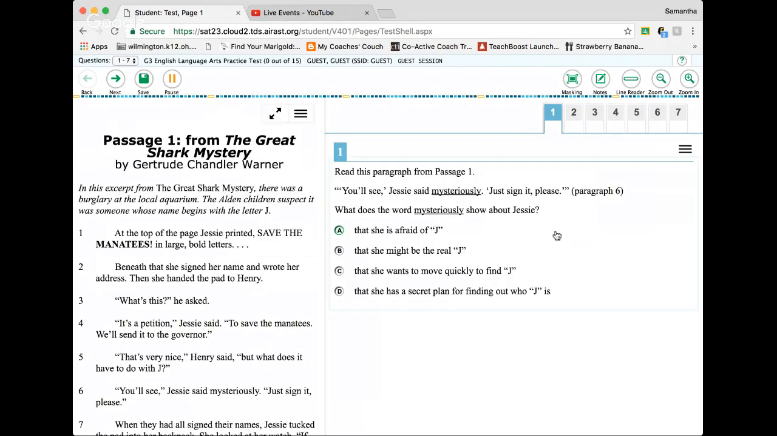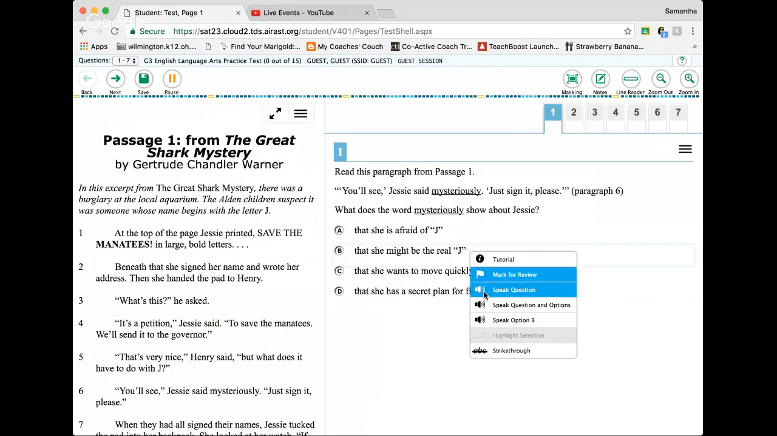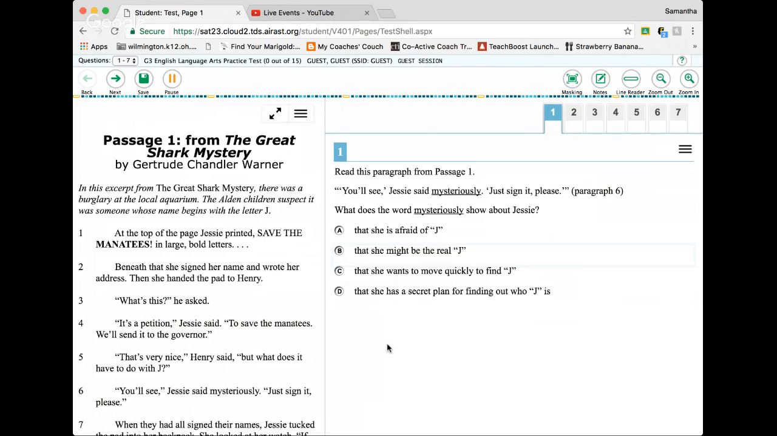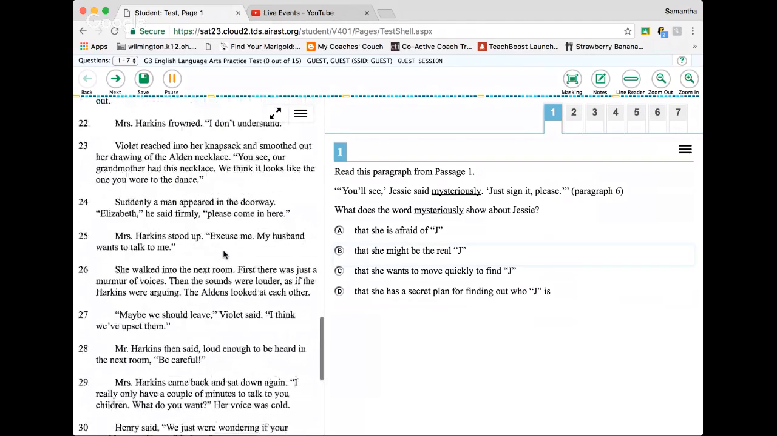So if the student wants to read an option again, I might speak option A. That she is afraid of J. I can speak option B if I want that read again, or I could just have them reread the question. So that's it for the read aloud. It will work at any point in their passage, any point in the question as well.